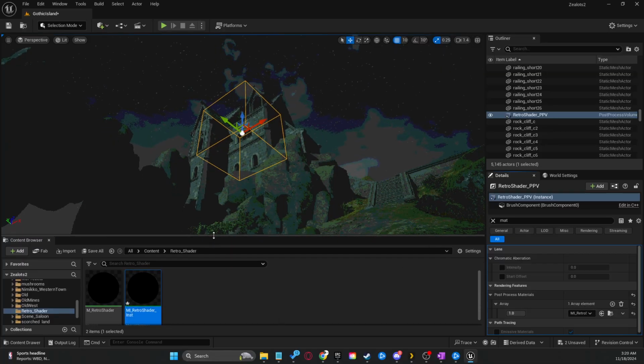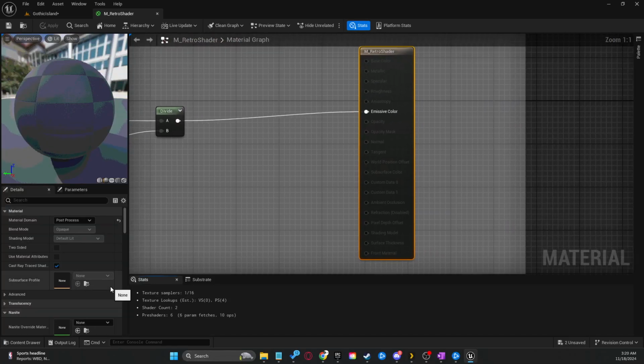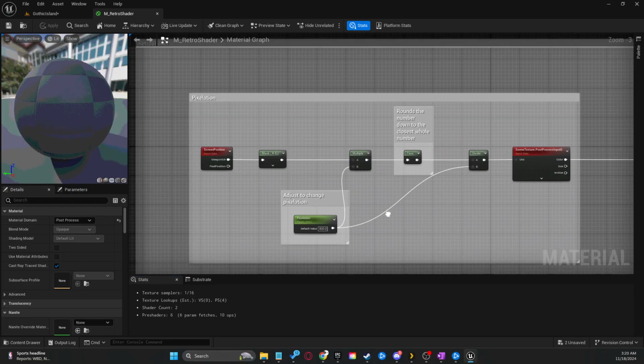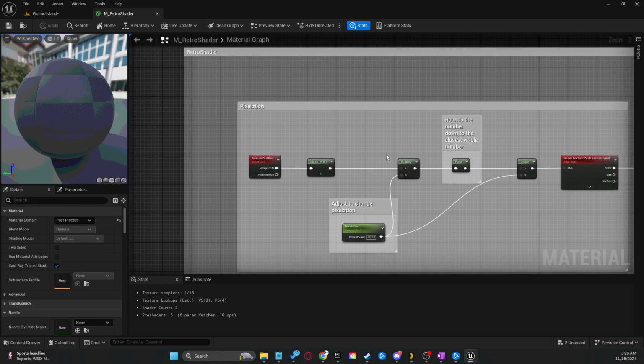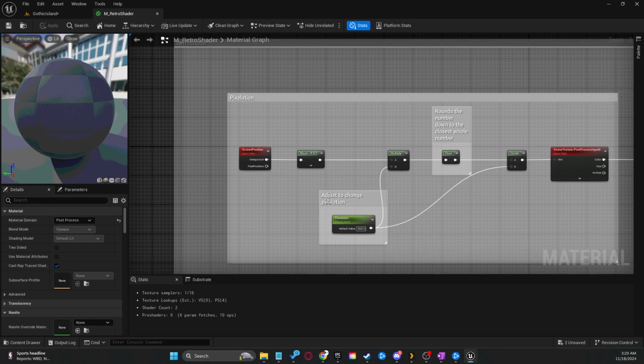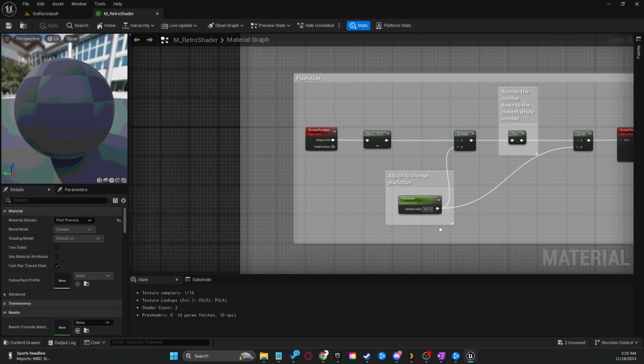Now, if you open up the retro shader here, I just want to show you a few things. So I've notated everything to make it really easy to see and to make adjustments and changes. If you want to change any of this, you can, and you can understand how everything works.